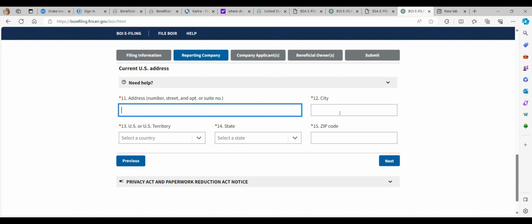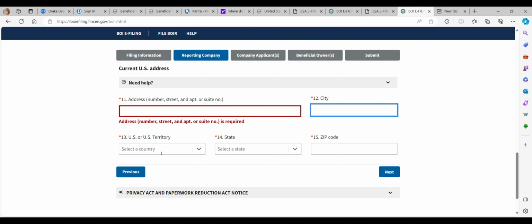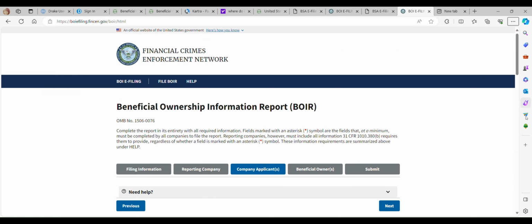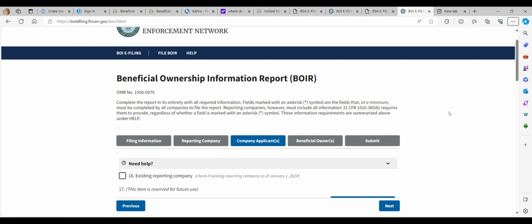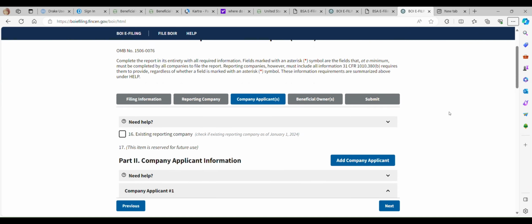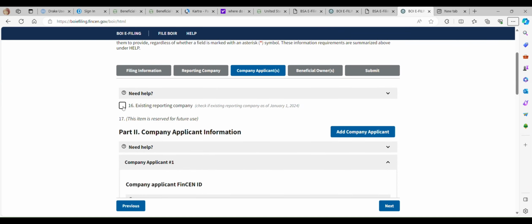Next, you'll need to put in the jurisdiction. So if you are in the USA, you'll put the United States, and then you will put your address. It could be your business address, or if you are a home-based business, you can enter your home address.